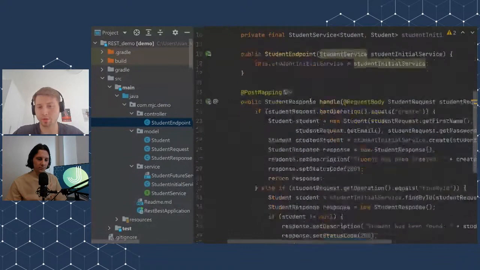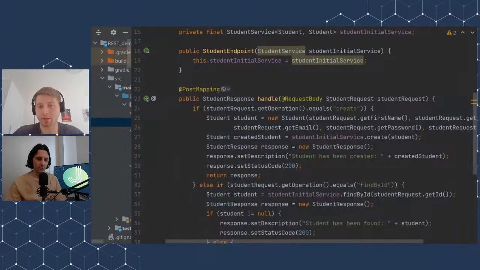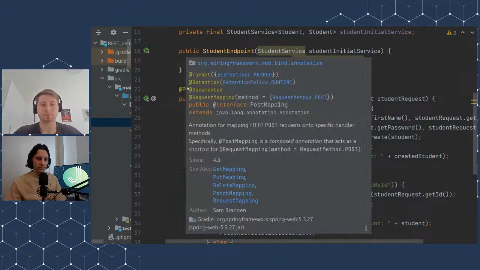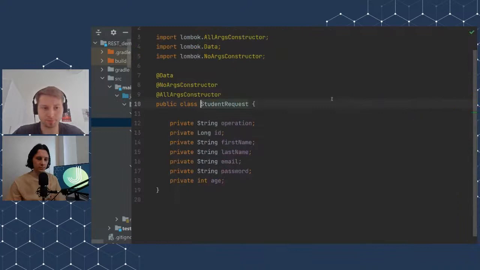Okay, so back to the endpoint, we have one handle method. This method accepts a student request, and this is a post method. So all our operations will be handled by this method. So we have only post operations. Okay, so let's check student request. I'm using Lombok, by the way. So yeah, just these student fields, right? And one field which is called operation.